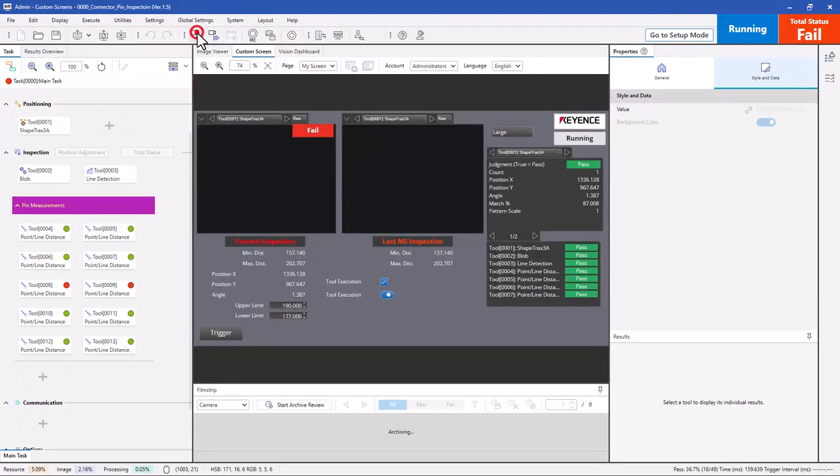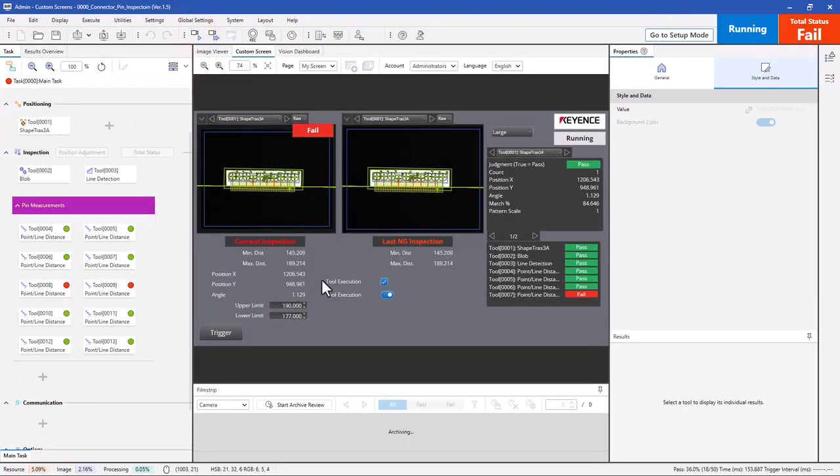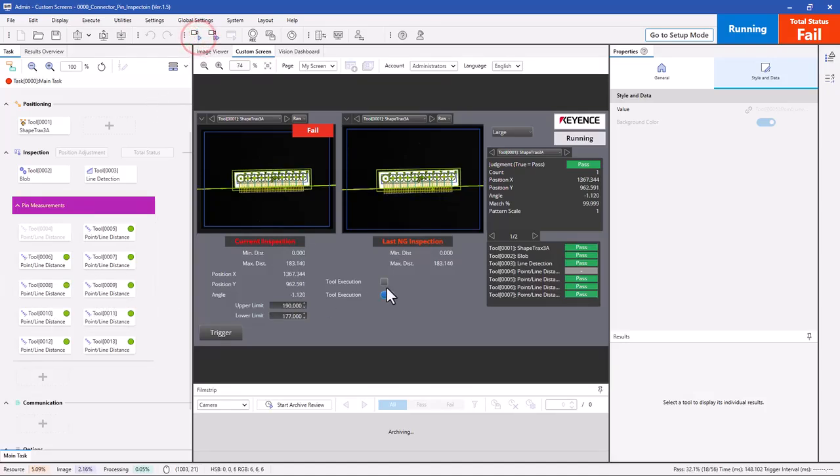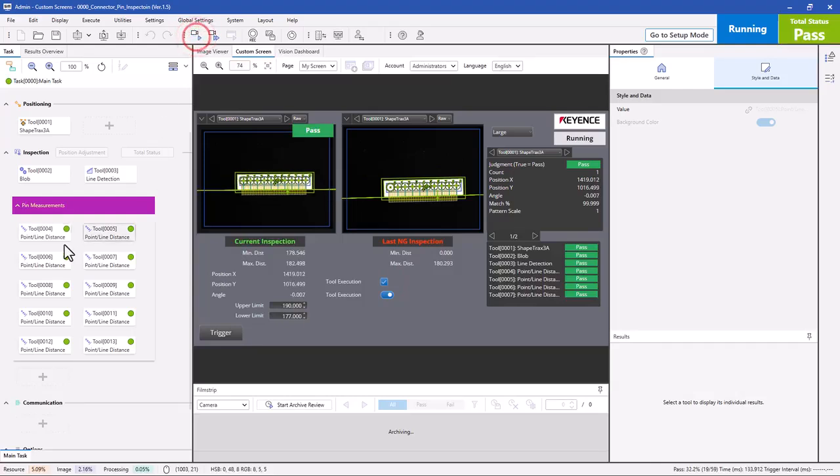So we're in the run mode now. If I uncheck this box, this is linked to tool 4, if you remember. So now tool number 4 will be not executed. You can see it grayed out. It just took a second there to update, but you can see it grayed out. Now if I check it back on, you'll see the tool will start executing again.